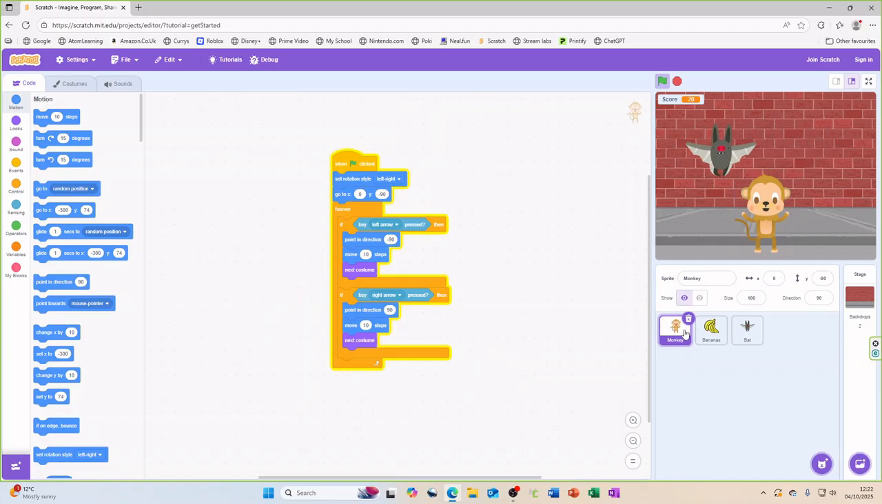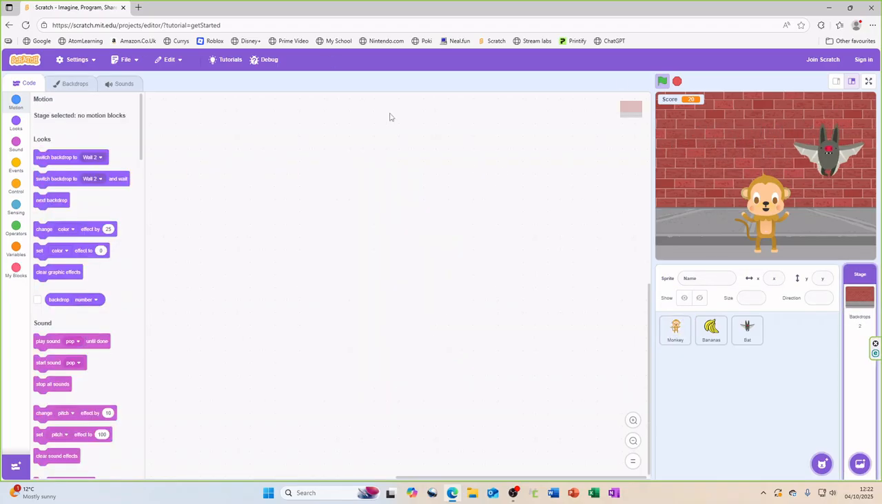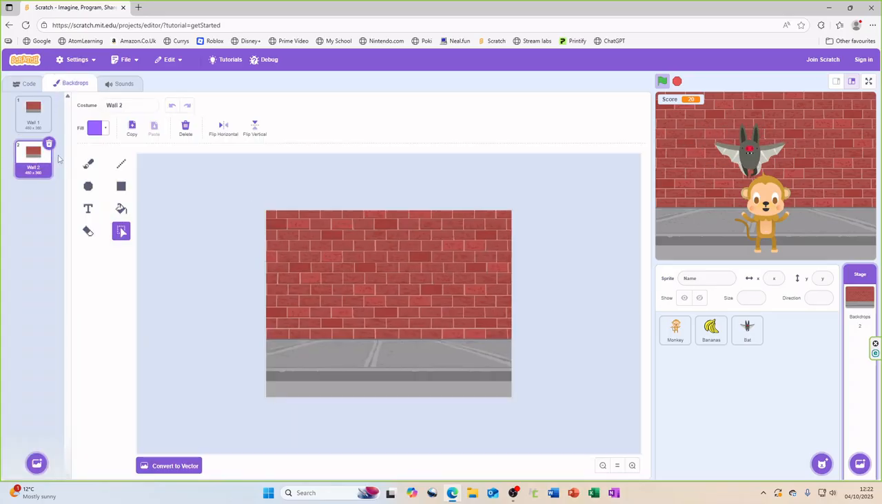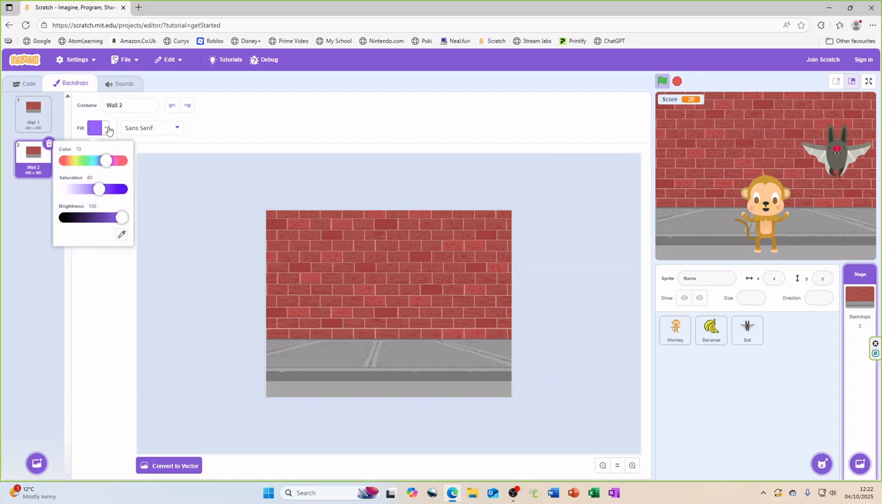Now what we want to do is we're going to go to our backdrops. We're going to customize this backdrop now to text. We're going to change the text to black. And we're going to write game over.